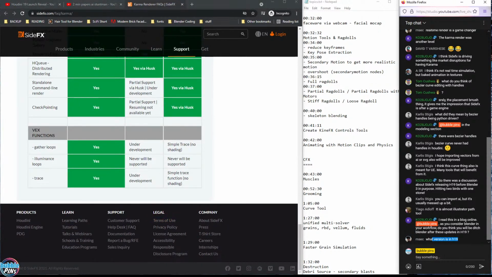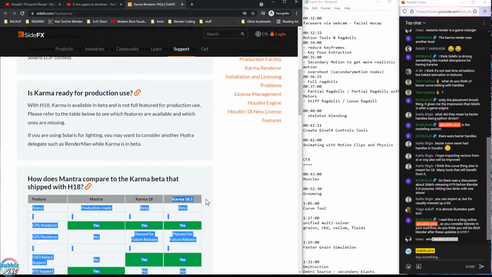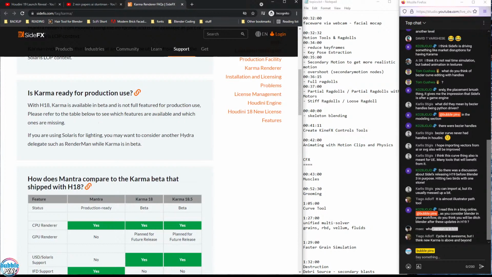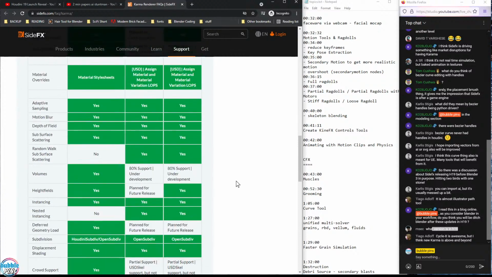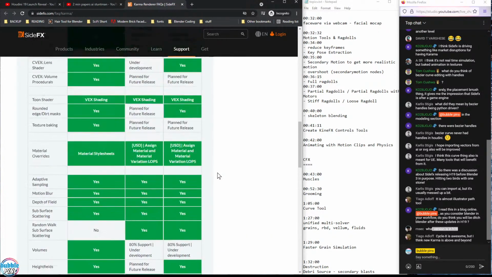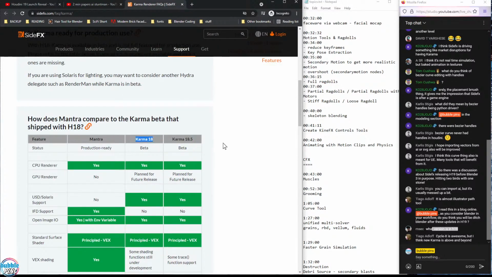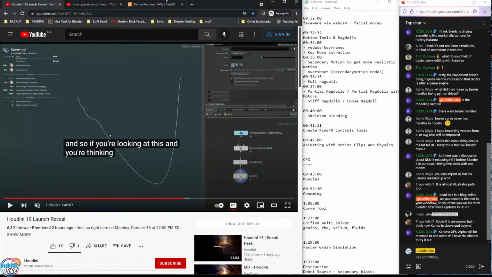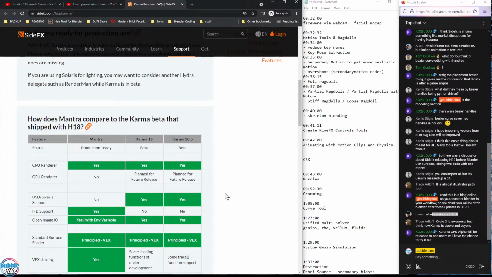What version is in Houdini 19? I'm assuming it's Karma 18.5. I don't know why they have 18 here. This is probably Houdini 18, I'm guessing. And then this is Karma 18.5. But I guess the launch video was 19, so maybe this feature list is not up to date. They're missing a column here for 18, that was probably last year or something. 18.5, that's what we're using currently. Houdini 18.5, I'm assuming this number is referring to the Houdini version. And then the one that we saw in the launch video is probably Karma 19. So they're missing a column here.